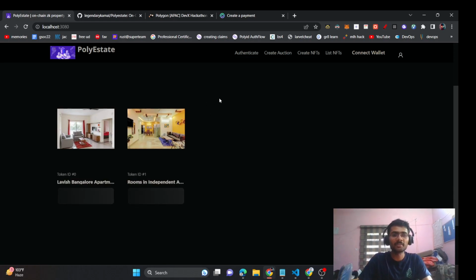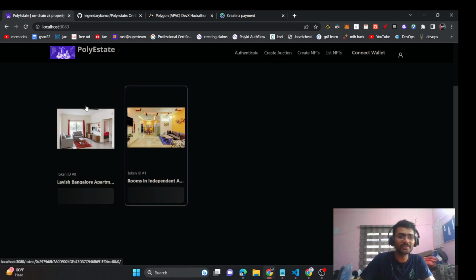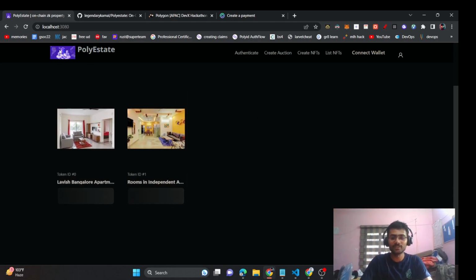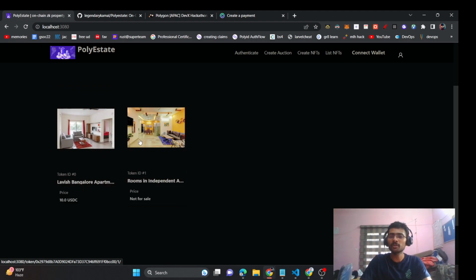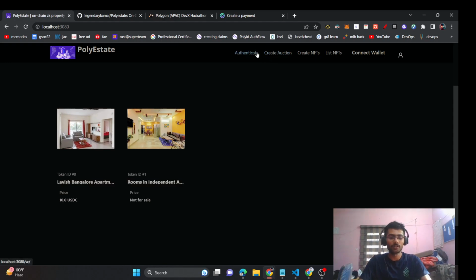So this is the landing page of the platform. As we see, it's beautiful and it has a nice logo. These are the NFTs that are being rendered on the marketplace. So what the flow of the platform looks like: first the user consent. This is just the landing page. You have to click on authenticate first.